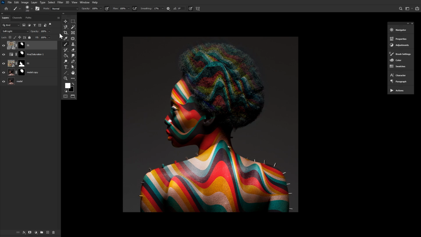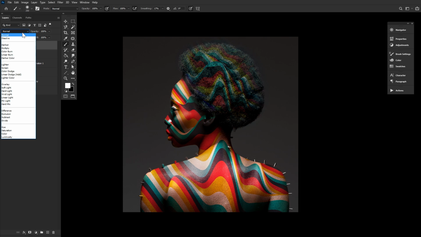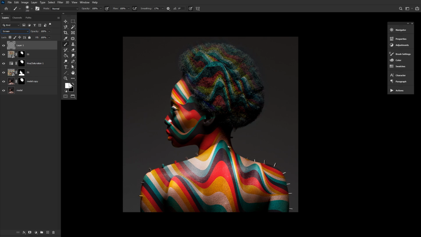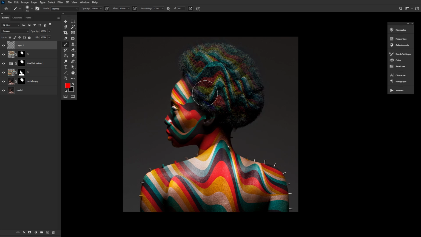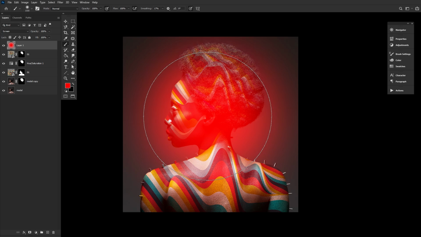Next up, some final touches using gradients. First, create a new layer, setting it to screen. Using a very large soft round brush, paint a red gradient over the subject. This gradient should fill up most of the canvas. Once done, bring down the gradient's layer opacity to around 12%.